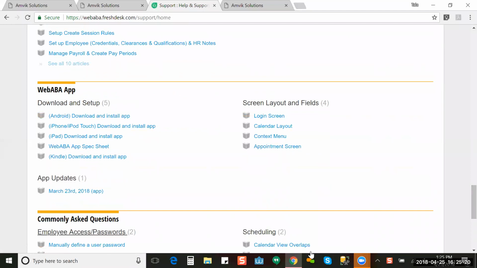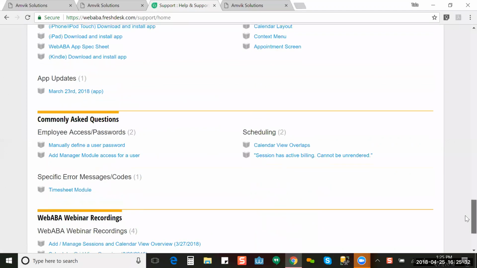Web ABA app, this is our mobile app section, where if you wanted to find out information, look at screenshots and how to download the Kindle file. If you are using a Kindle, you cannot get it through the store. You do have to download the file from here. Any updates for the app, you are going to see under here. We try to update that every month also. If anything has been added to the mobile app, we add a new document for that.